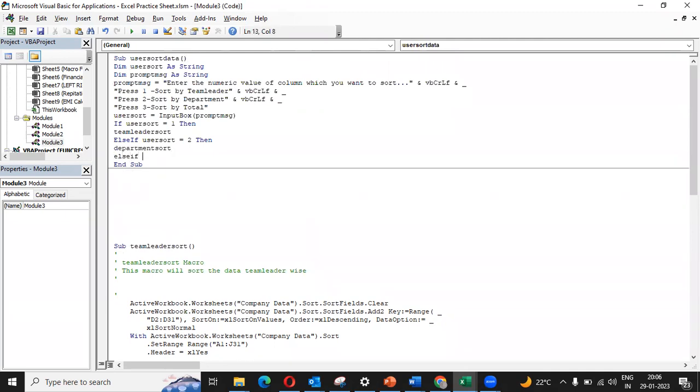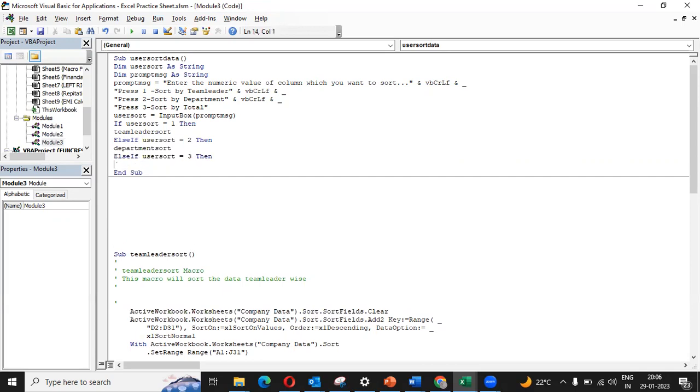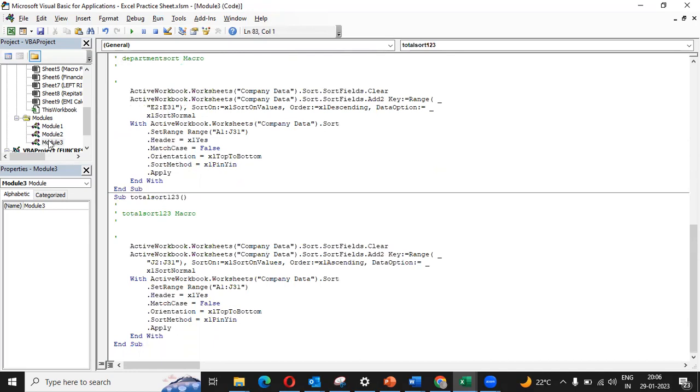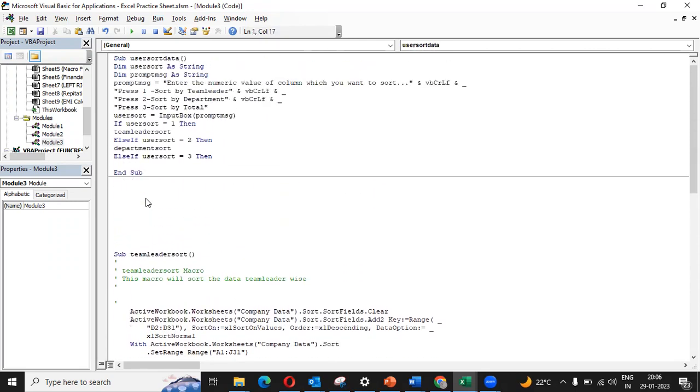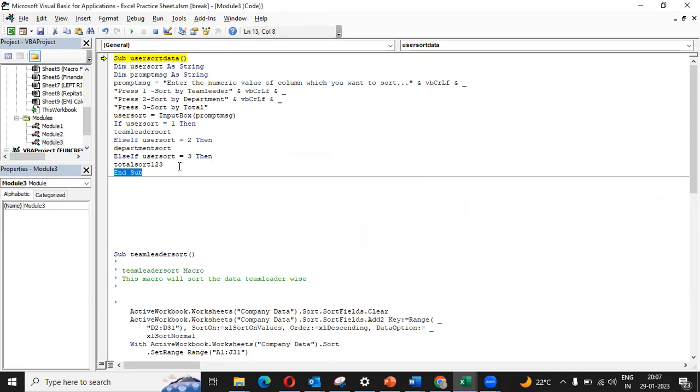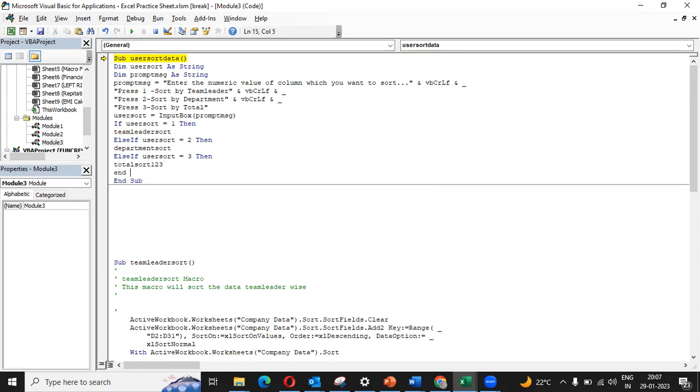Else if user short is equal to 3, then total short 1 to 3. That is the name of the macro which I made, because there are too many total shorts. The same macros I have made many times before. So I hope you are getting this. Now if I run the macro, if you start with an if option, you have to end the if with end if.